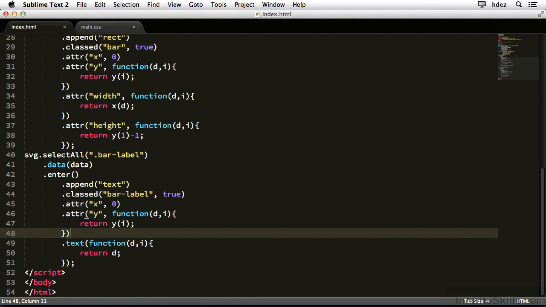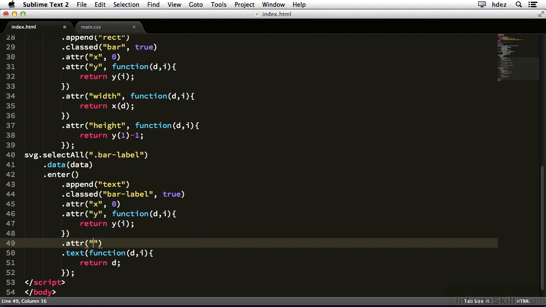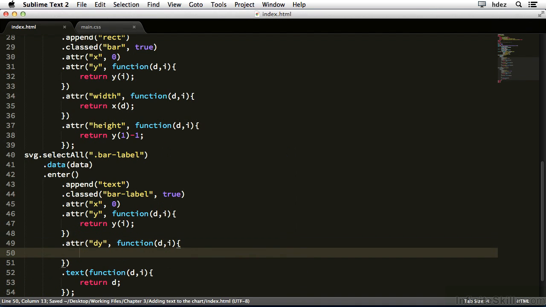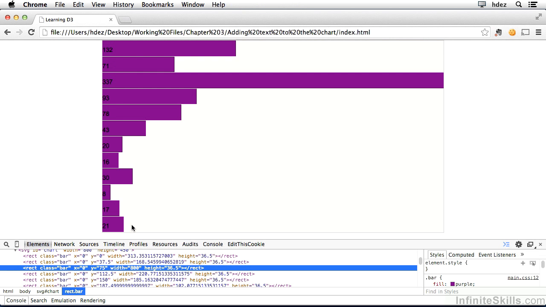Instead, there's an additional attribute with text elements called dy, .attr dy. And what dy does is it allows us to nudge the Y value. So for the second argument, we'll type function with d and i as the arguments, and we'll return the halfway point. And so that will be the height of one bar divided by 1.5. And then we're just going to nudge it by 2 pixels. Save that and refresh. And now you can see that they're more or less centered within the bars.